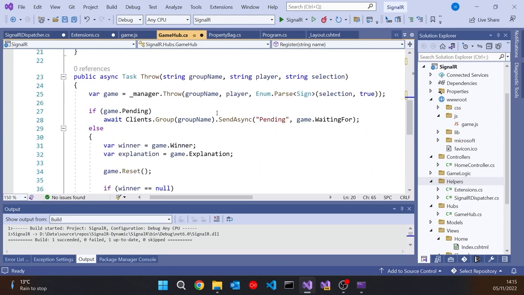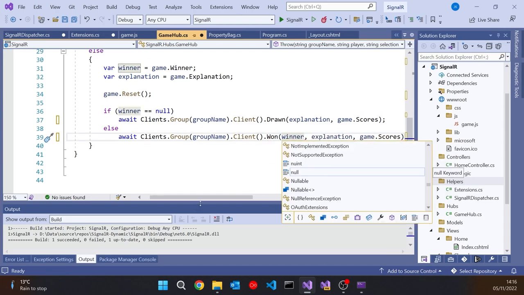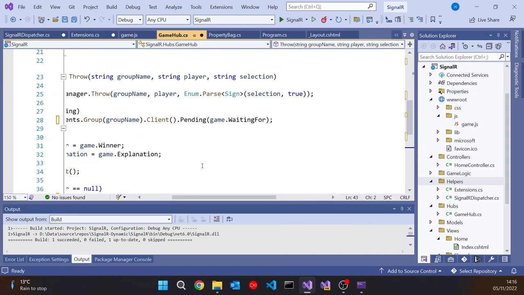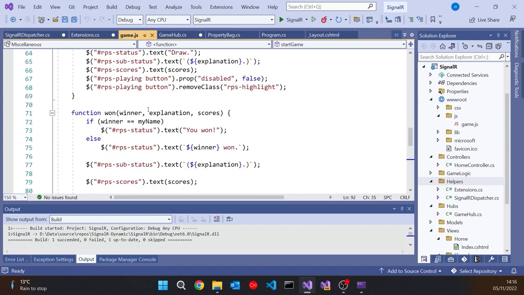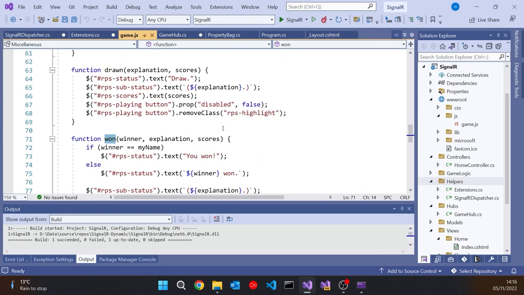And then if we just go through the rest of it, so here I can do pending, and in this case we've got the one parameter. Here I can do drawn with a couple of parameters, and here I can do one with three parameters. So now it's looking like we're actually calling those methods, drawn, one, and pending, and so forth. And as we saw, those are the various methods. So there we've got one, there we've got drawn, there we've got pending. So all of that working fine.